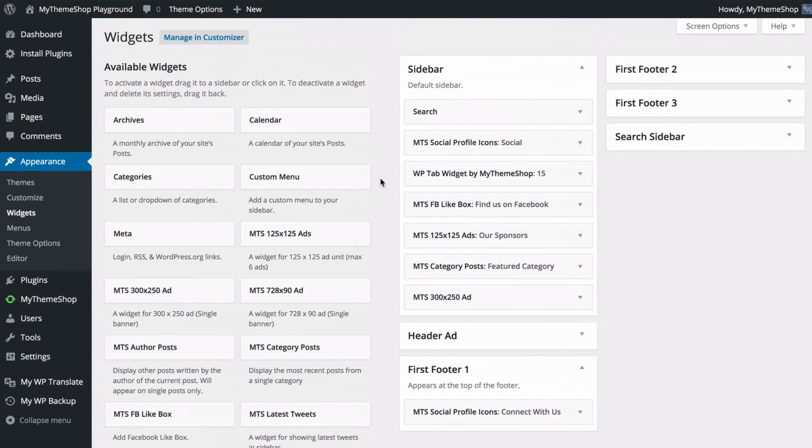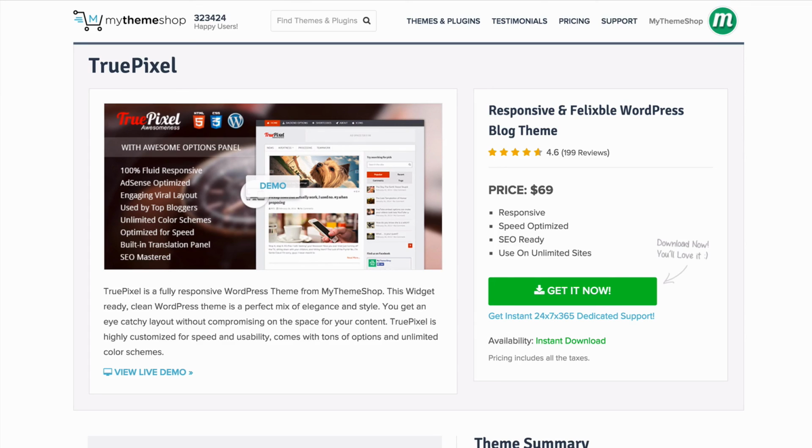So that concludes our look through TruePixel. As you've seen, it's a really powerful theme, and hopefully this will have helped you get it set up and running on your site.